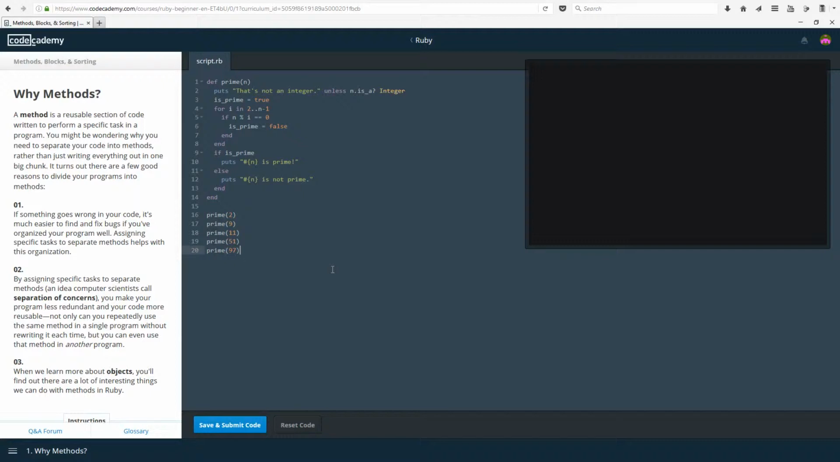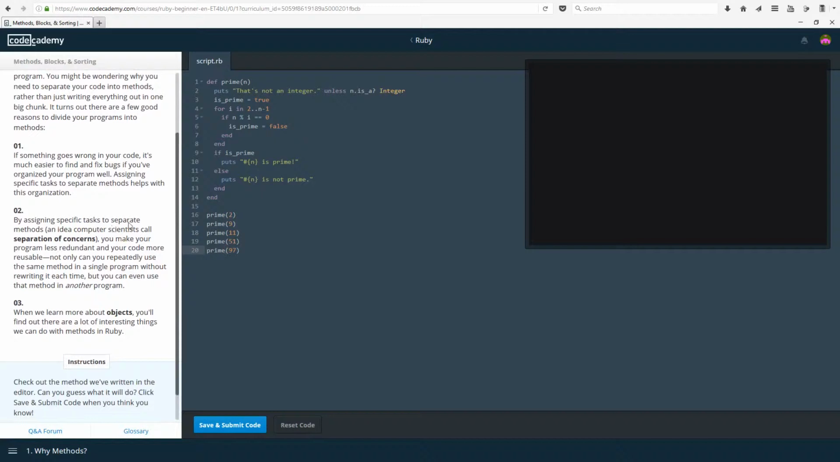So you might be wondering why you need to separate your code into methods rather than just writing everything out in one big chunk. Turns out there are a few good reasons to divide your program into methods. Number one, if something goes wrong in your code, it's much easier to find and fix bugs if you organize your program well. Assigning specific tasks to separate methods helps with this organization. It's the same reason you use indentation: it's much easier, neater and looks much nicer than if you didn't. It's the same way with methods or functions.